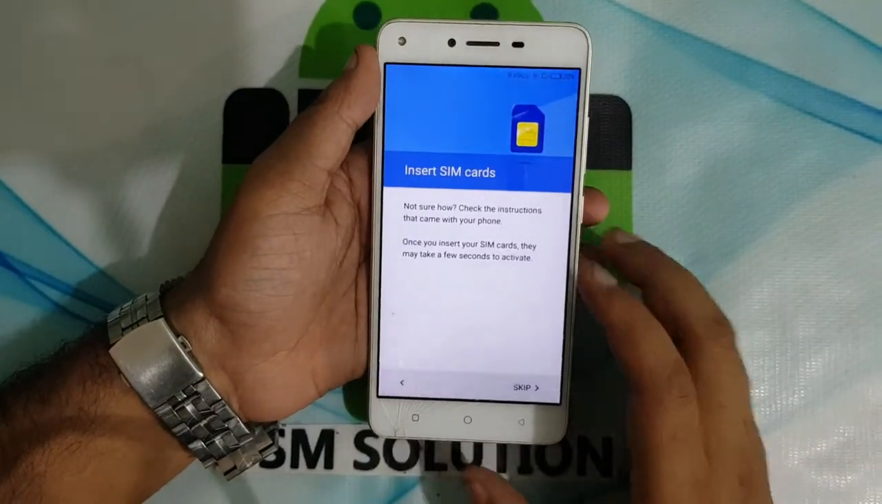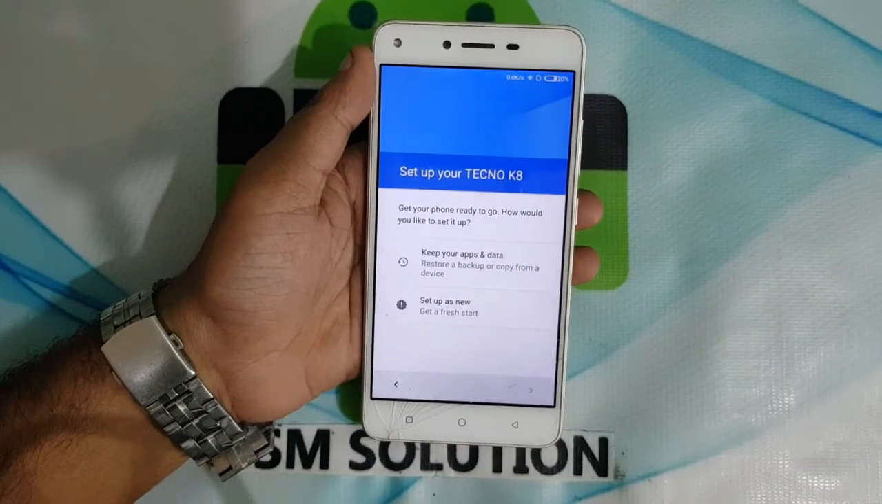Today I am going to teach you how to bypass Tecno K8 FRP remove using MRT key.